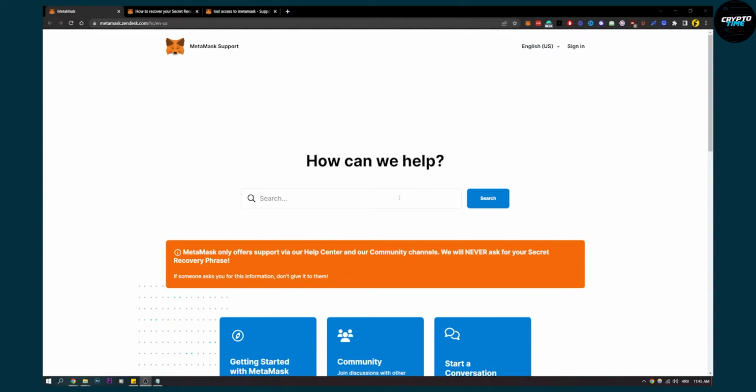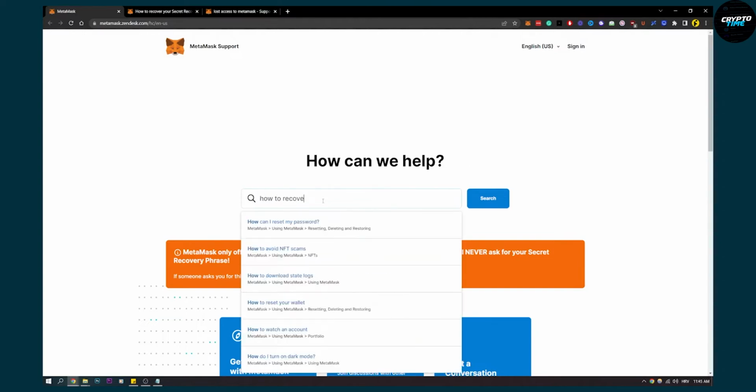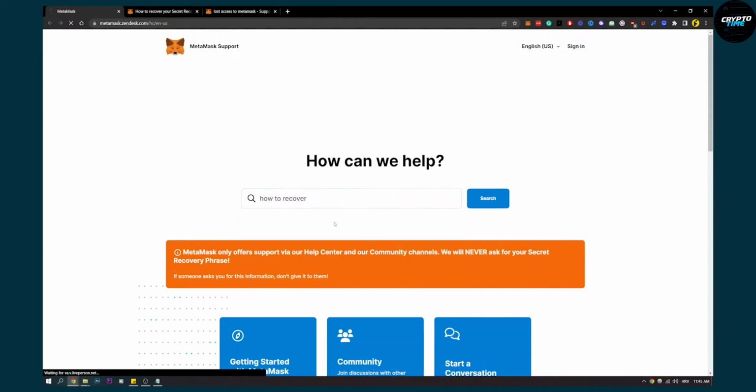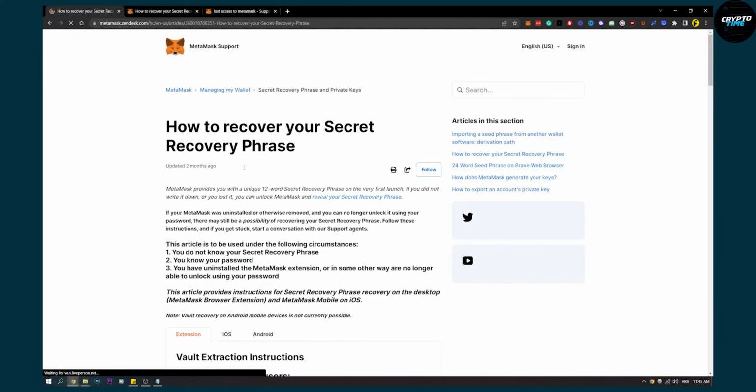So here on MetaMask support, go to metamask.zendesk.com and make sure to type here "lost access", or you can type in "how to recover seed recovery phrase". Now let's go like this: how to recover your secret recovery phrase. Click on that, and then here you will be getting the most up-to-date tutorial from MetaMask.